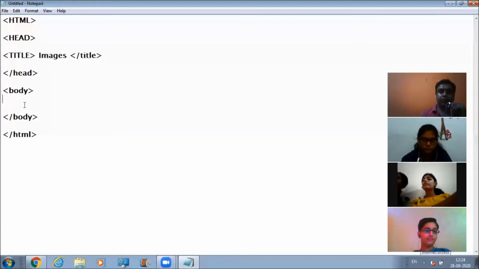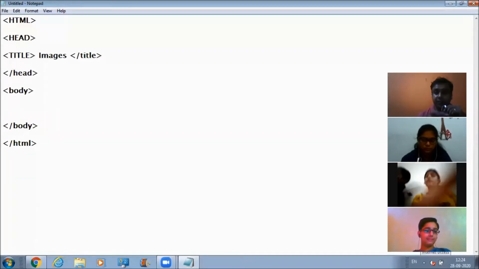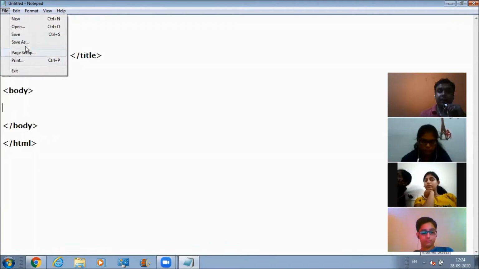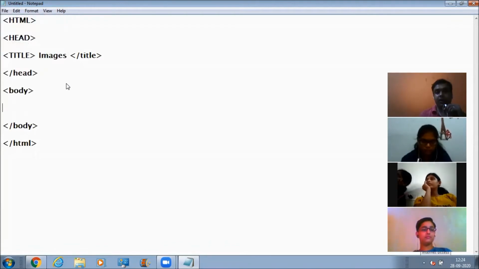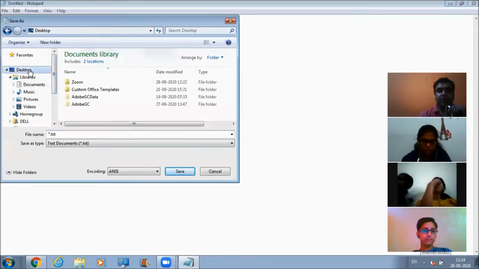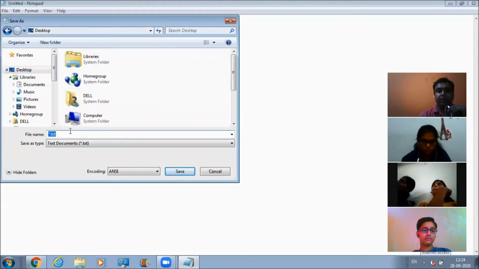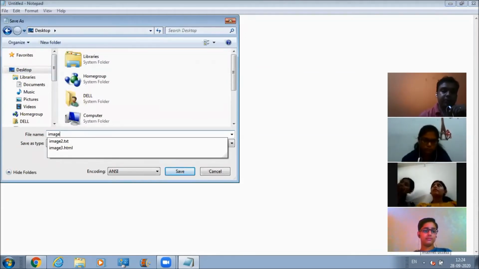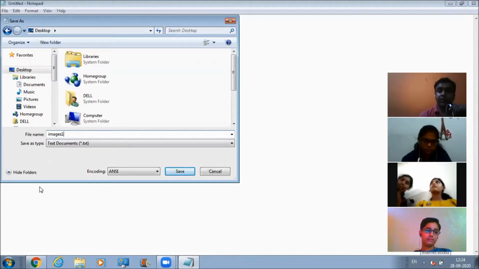Now, if we want to access this code on a browser, how can we do that? We need to first save this file on our computer, right? I'm saving this file on my desktop right now. Let me give it a name. Let's say images1. This is the name that I am giving to this file.